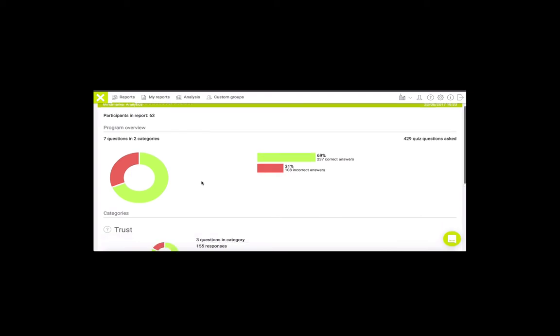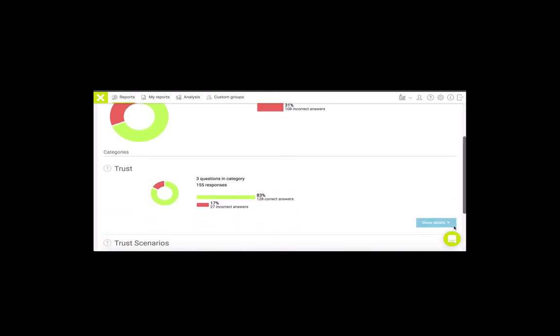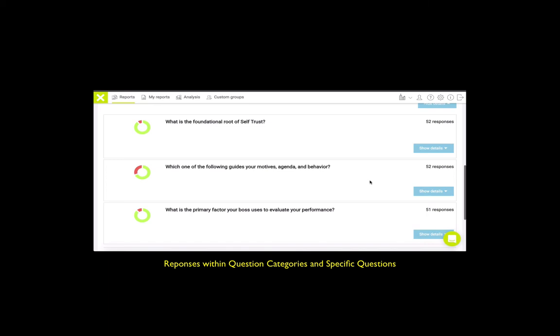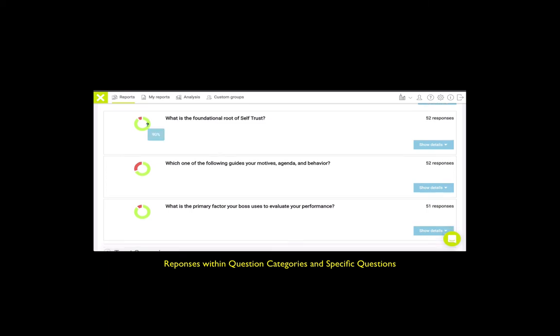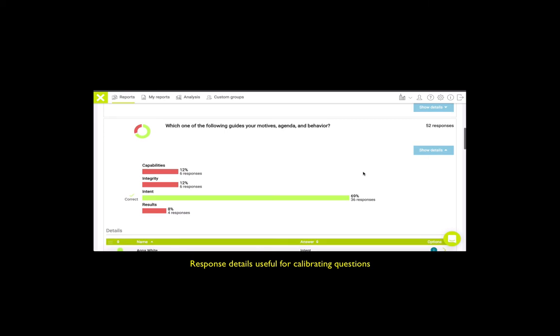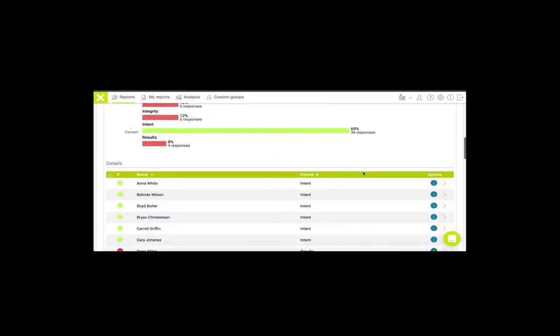When we scroll down, we can do a deeper look and view each quiz question that you've created and how participants are doing. Again, we get the nice percentages of where people are falling. We can click Show Details on any of these questions, and it's going to show us all the answer options and how participants answered those questions. We can do a sort on who got it correct or incorrect, or also by name.